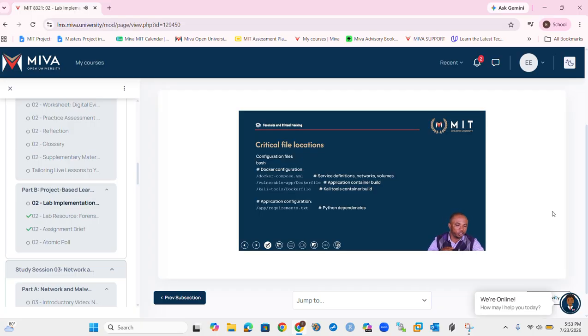All right. Furthermore, for configuration files, Docker configuration files have the docker-compose YAML file. We have the Dockerfile for the app. We have the Dockerfile for the Kali tools. The Kali tools are used, of course, for executing attacks against the application that we are working with. So if you're looking for the application configuration file, that is where you have the Python dependencies, different versions of those dependencies, and the application packages.